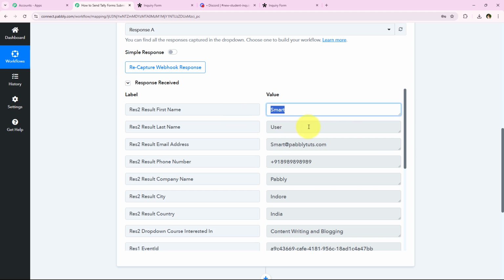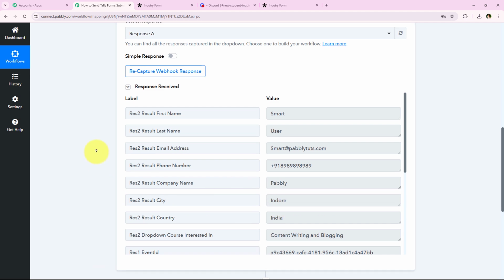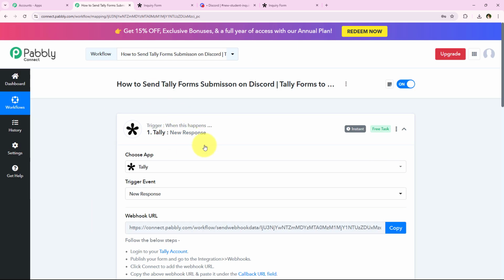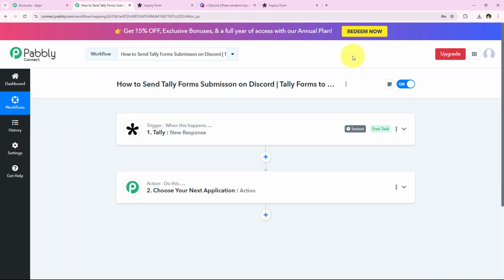You can see the first name, you can notice the last name, the email, the phone, the company name, the city, the country, and also the course interested in. All of these details are exactly the same details which we entered in our test submission, right? So yes, with this we have successfully completed our trigger step, and now what will happen is that as soon as a new response is received from my Tally account, automatically my workflow would be triggered, and Pabbly is going to capture the response for the same.